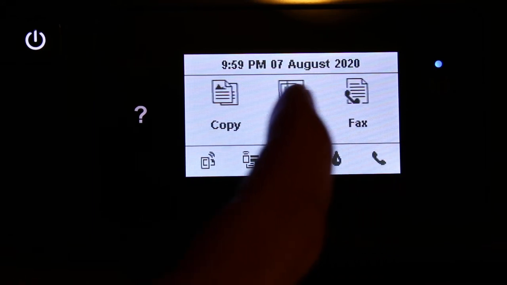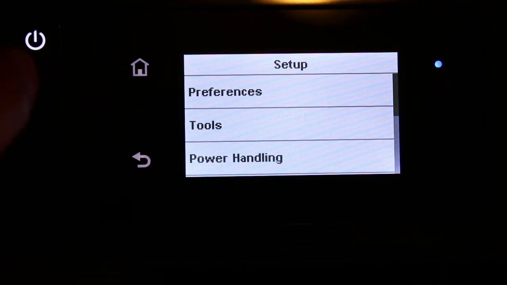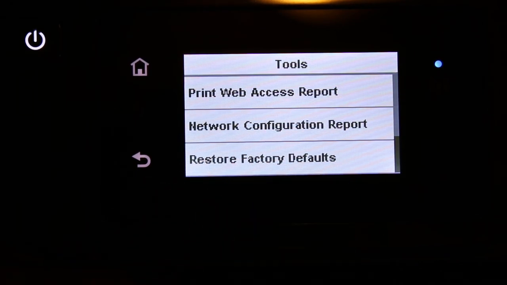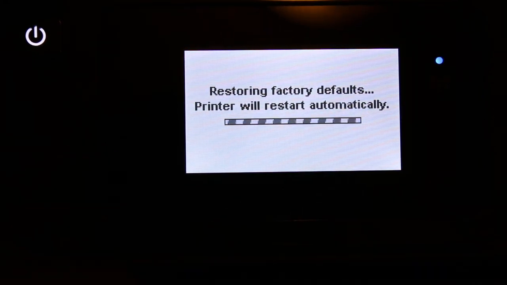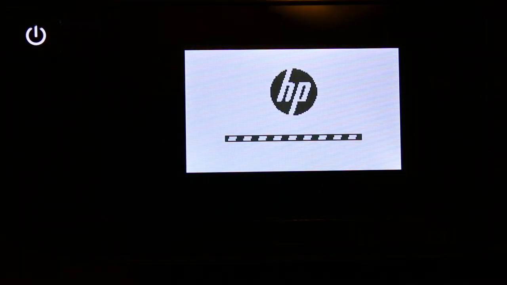So just scroll to the next and click on the setup. And in the last, you will see the restore factory defaults. Click on that. Click on yes. So here you can see it says restoring factory defaults and the printer will restart automatically. Here we can see the printer has restarted itself.